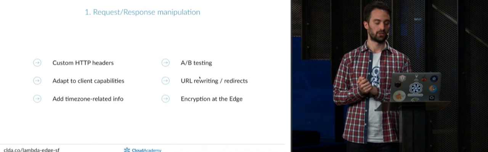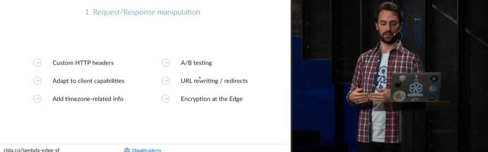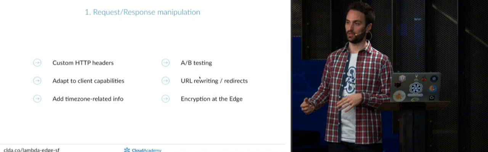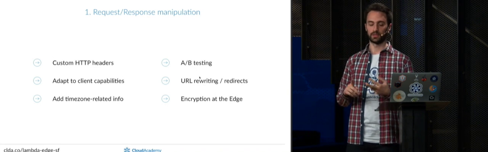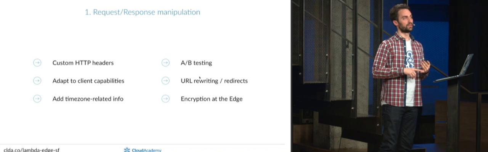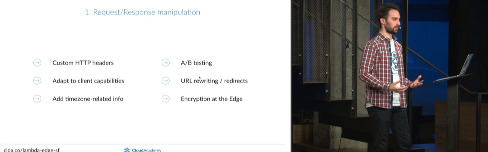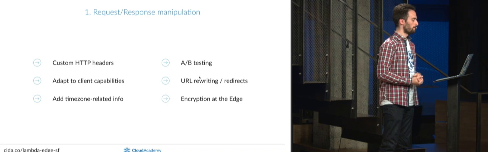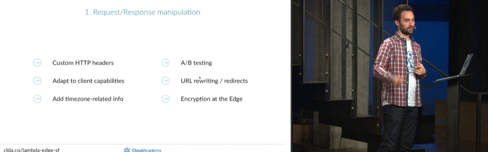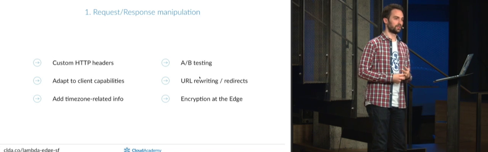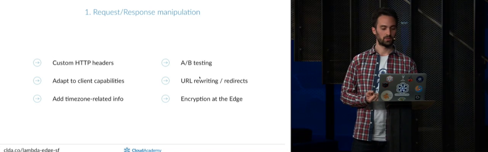Request and response manipulation. Since you have access only to data that's available at the edge in Lambda Edge functions, you can deal with HTTP headers, with cookies, with data that you have packaged within your code, like your deployment package files. And you can't really do everything you want. You cannot query S3 or Dynamo or RDS or any custom resource for now. So what are the use cases?